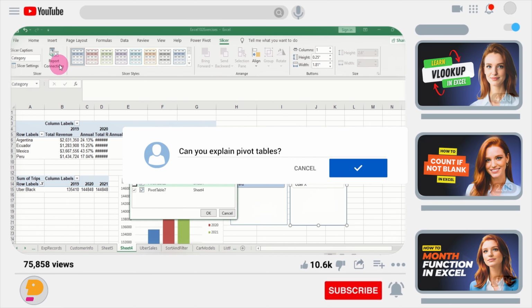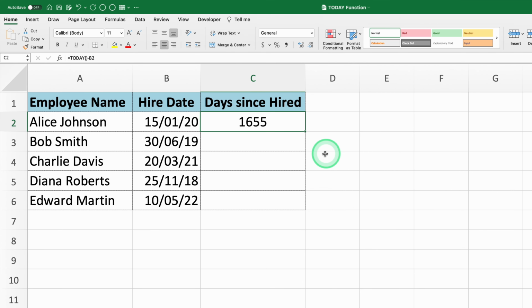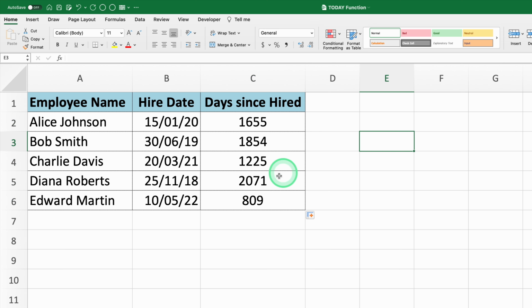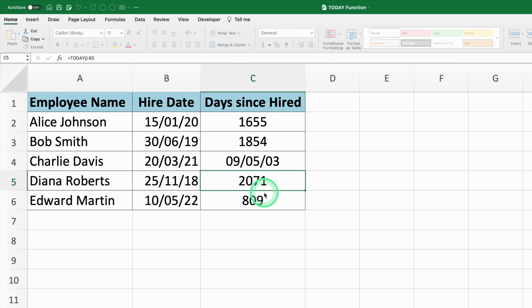Now let's continue. To apply this function to the rest of the hire dates, simply double-click the green square in the bottom right corner of cell B2. Excel will automatically adjust the formula for each cell in the range, calculating the number of days each employee has been with the company. And that's it!